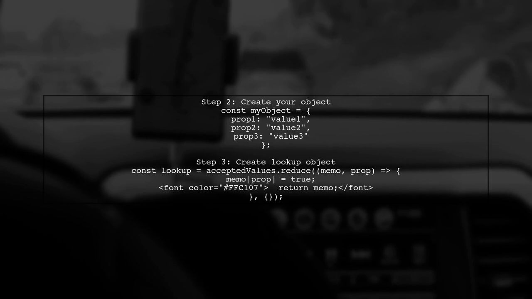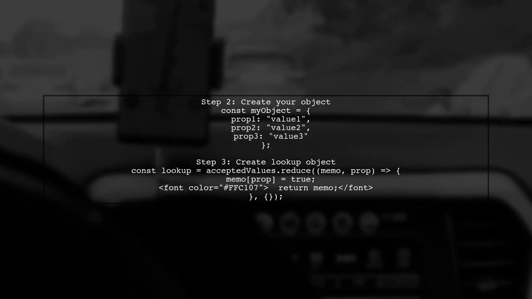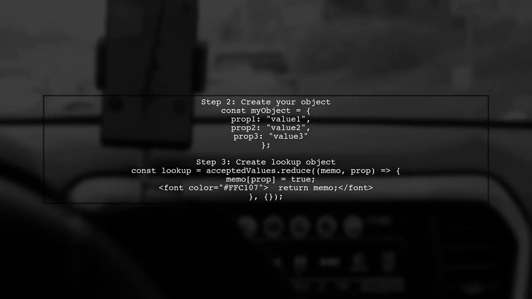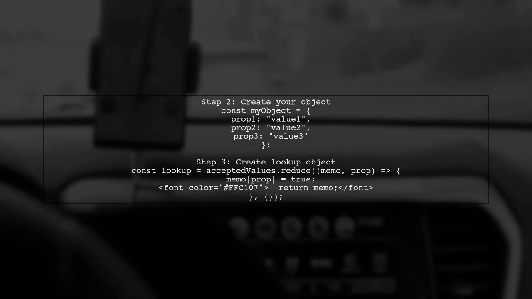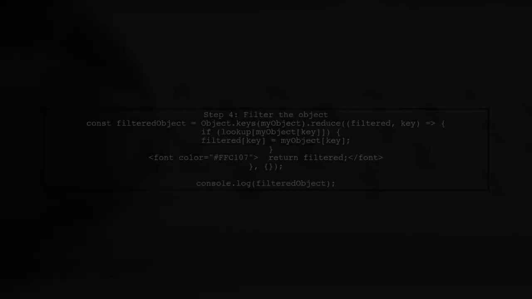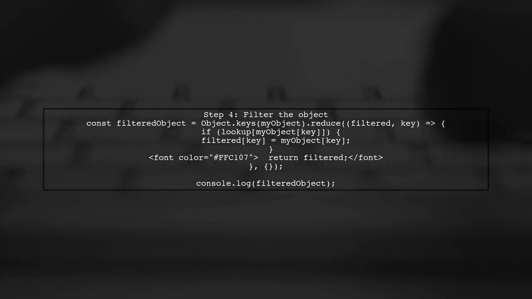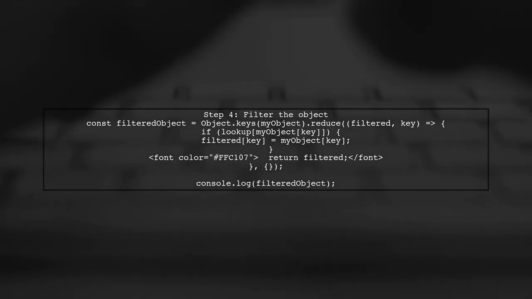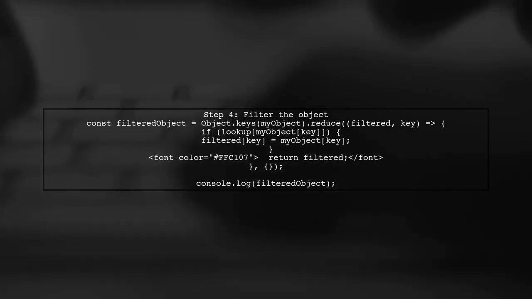Next, create your object with properties and values. Then use reduce to create a lookup object that maps accepted values to true. Finally, filter the original object by checking if each value exists in the lookup object. This will give you a new filtered object.